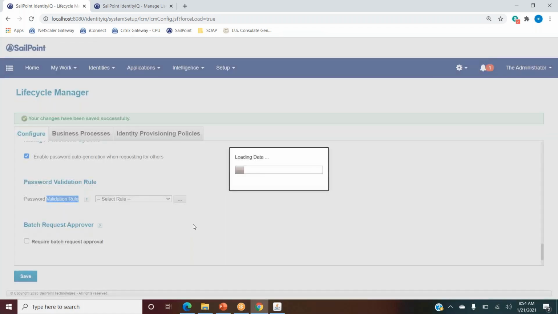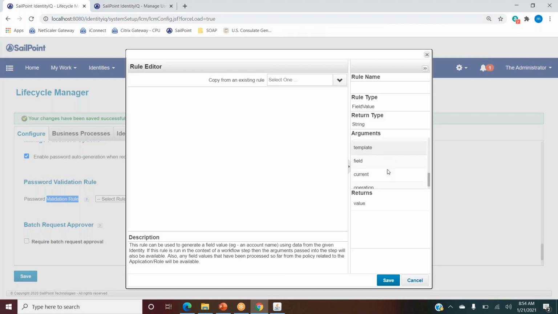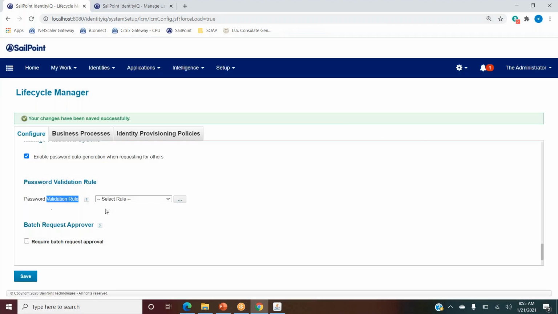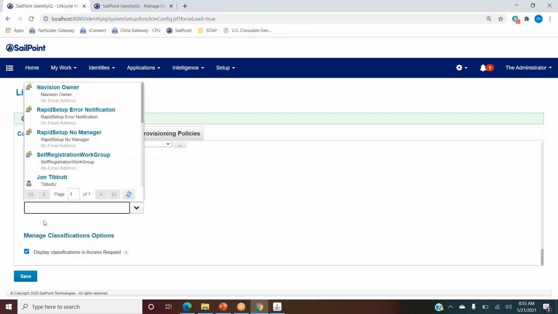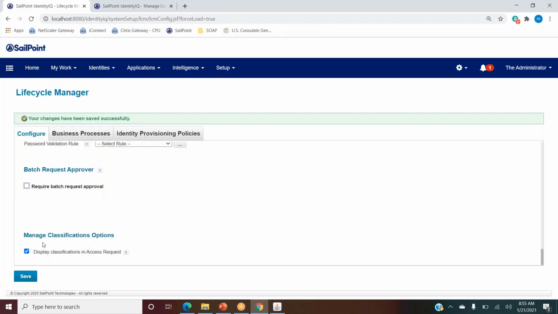Identity, links, group, project, these are the different things that we can use to determine whether the password is valid or not. So this is for the password validation. And last, the batch request approval. In case it is required, a batch request raised by a user can be approved in bulk. Then we can select this option, require the batch request approval, and select who is the identity for approving the batch request accordingly. If it is not required, then we don't want it.